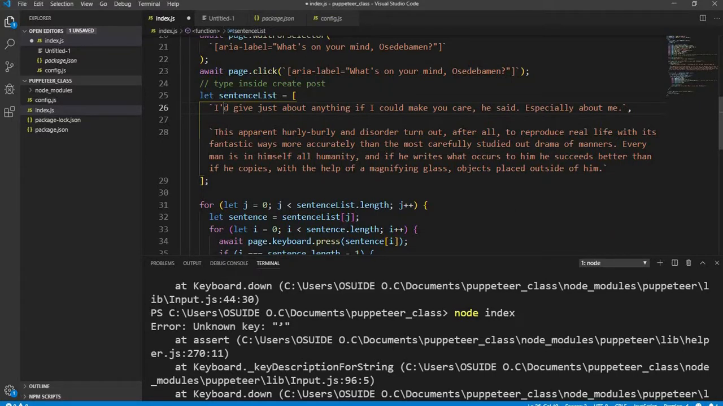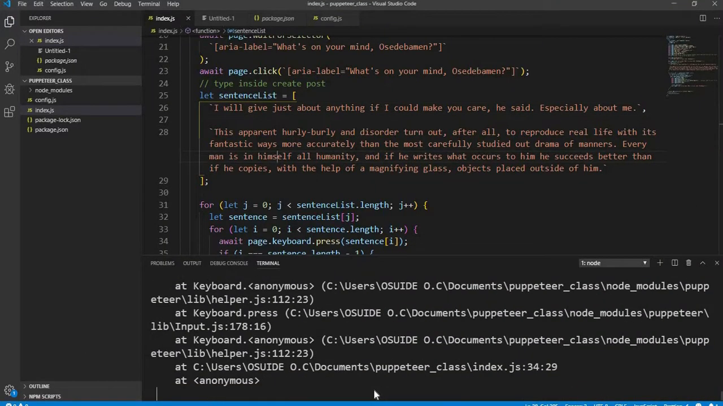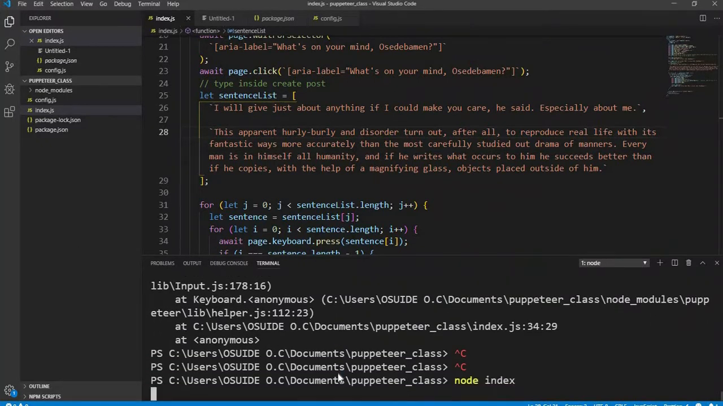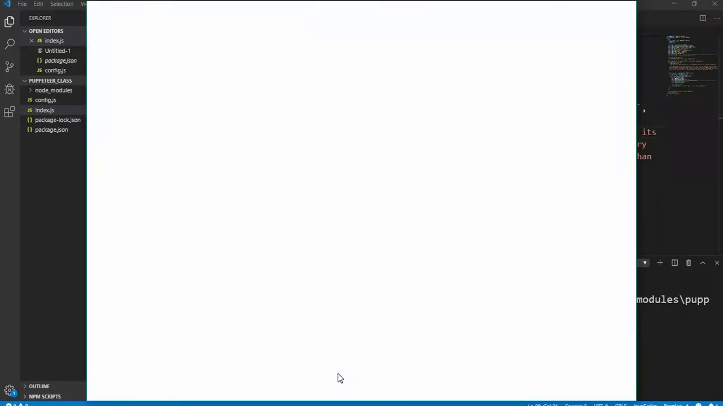Oh, my bad. I think I copied this quote from the internet, so I'm not sure it will work. Oh God, sorry for all these errors. Let me just cut this, end the process, and run node index again. It should work this time.